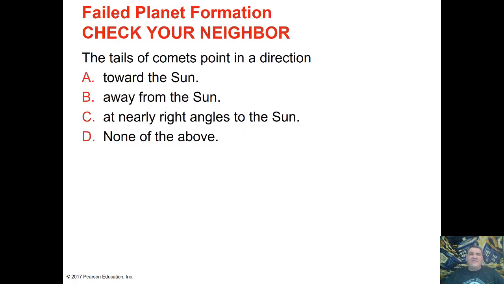Here is our fifth and final question. The tails of comets point in a direction: A, toward the sun, B, away from the sun, C, at nearly right angles to the sun, or D, none of the above. Go ahead and think about it and we'll discuss in just a bit.